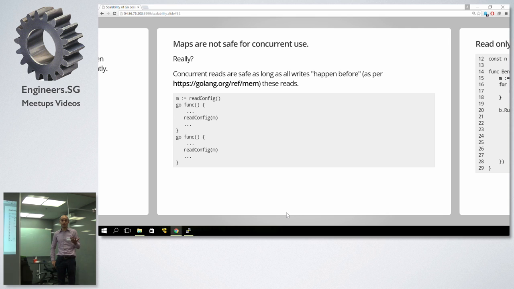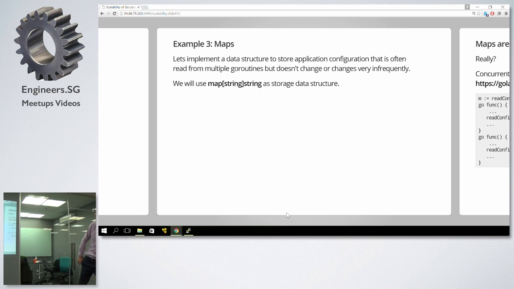Actually, I should stop here. So imagine that we have this map of strings, with string keys and string values, and we basically want to read it very often. And this map is either immutable, so just read on startup, or maybe changes, but very infrequently. And we want to write something that does it in the best possible, most scalable way.